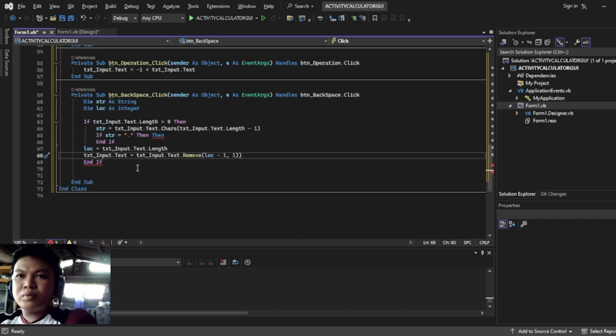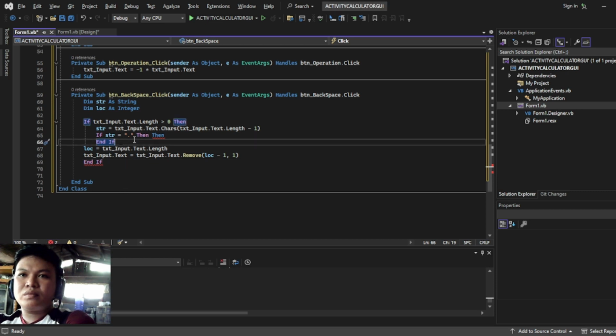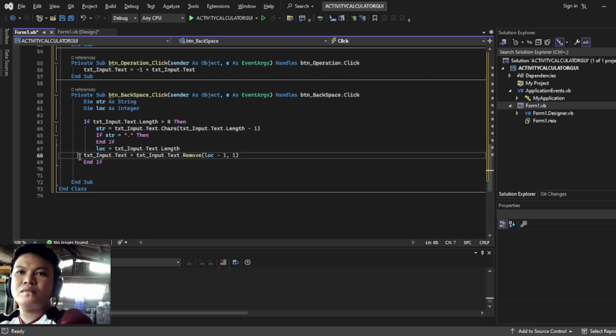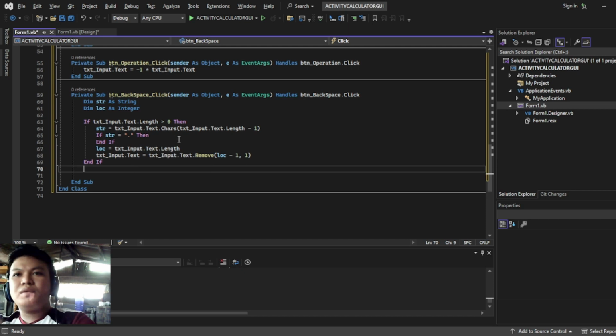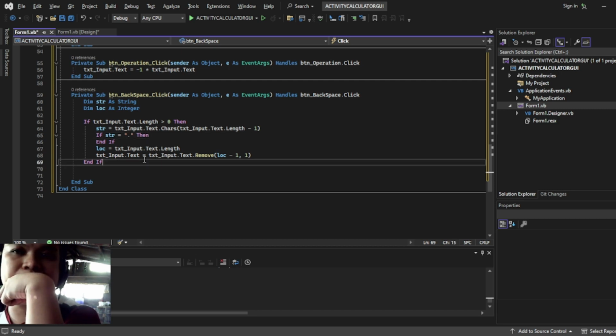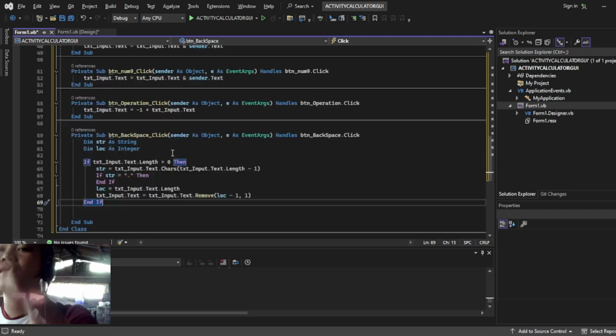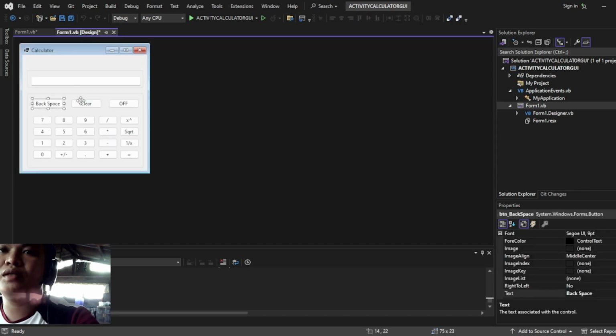Sakto ba? No. We have here, sakto ba? If text less than minus 1, if str is equals to decimal, then, and if else location is. Next, we have here, let's proceed to the clear.